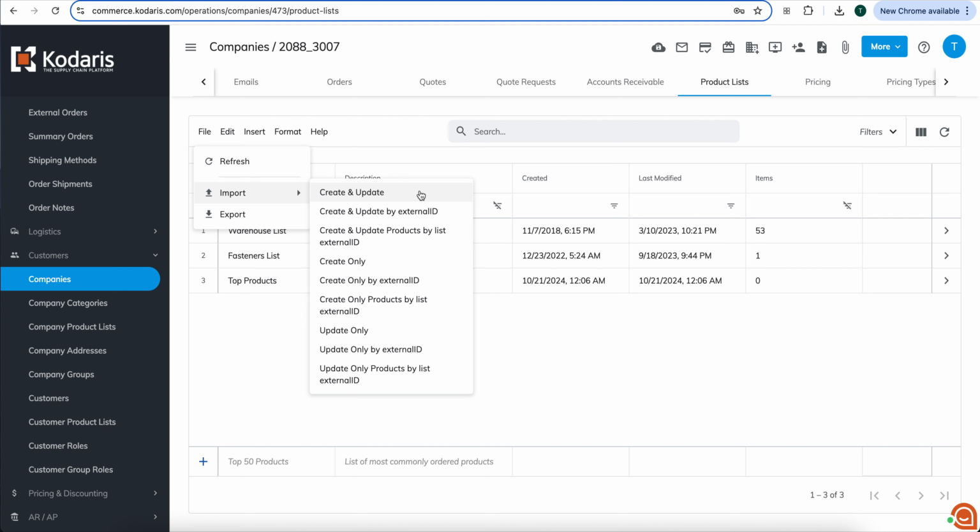This is if you would have new lists that you're creating along with ones that you're also updating. Maybe you want to change the description. You have them all in that file. You can select this one.